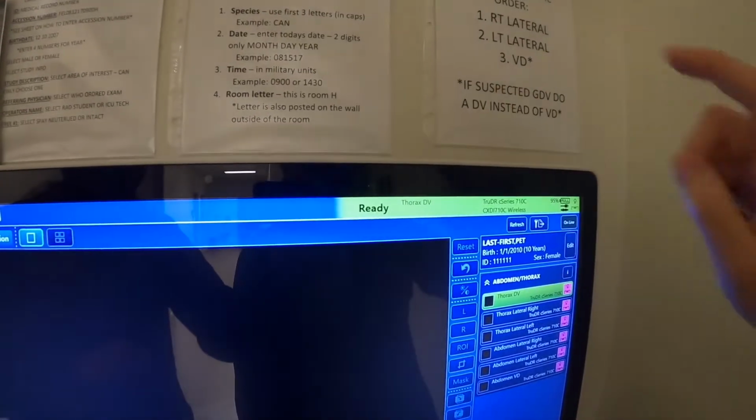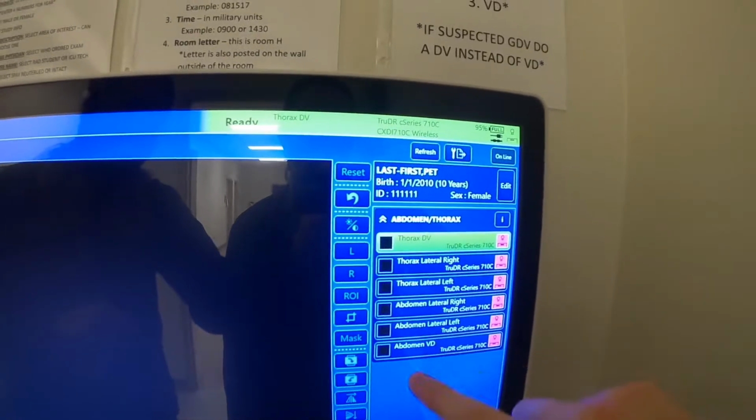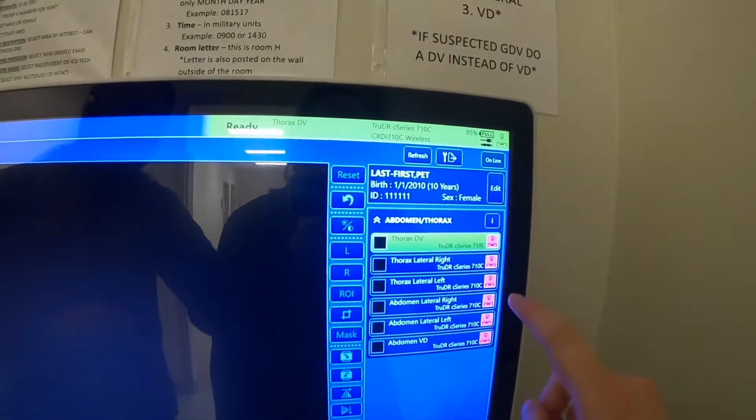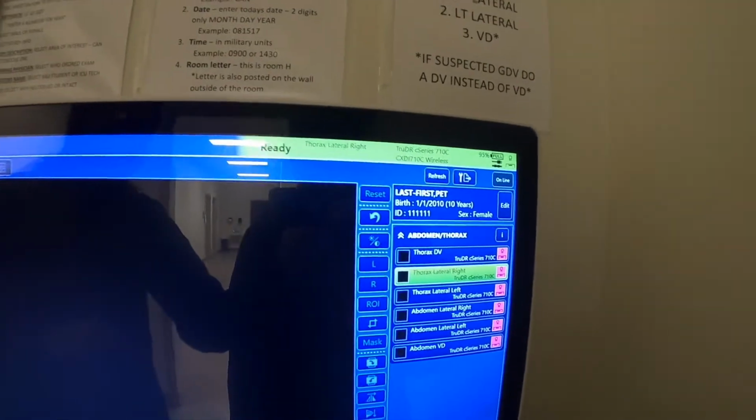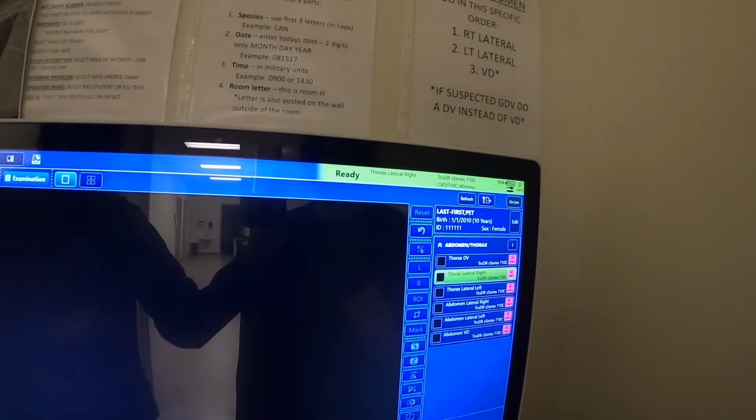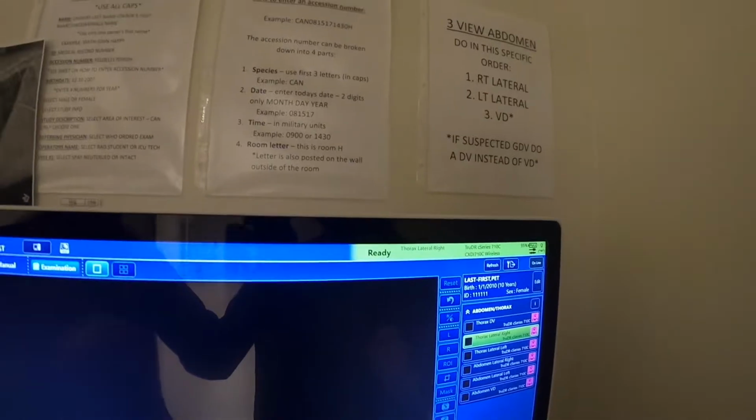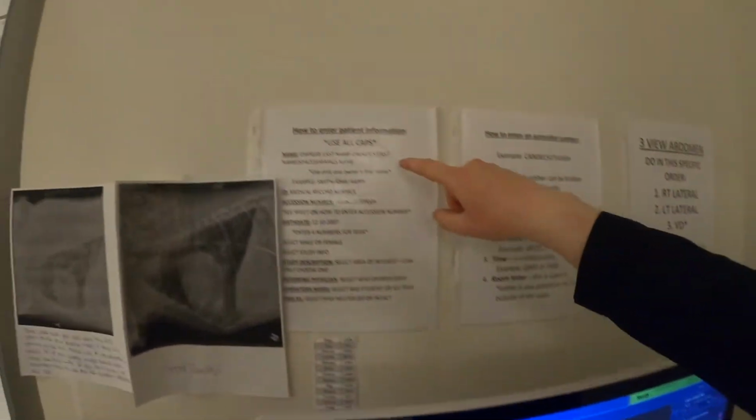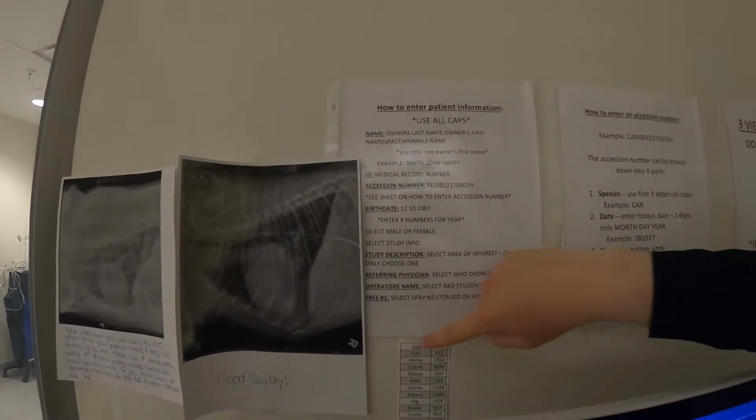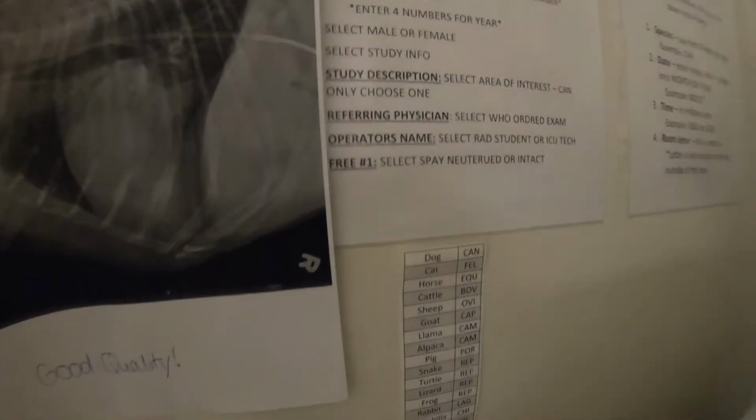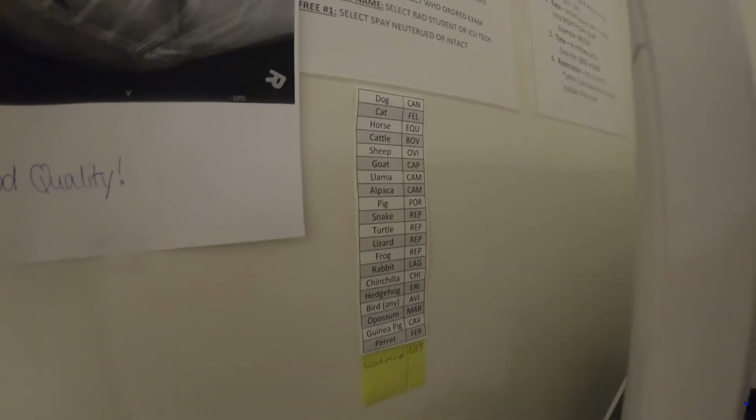So we're ready, and you can select whatever view you want to do. If we're going to start with D view, we can select that. If you want to start with a right lateral, you can select that. If you have any questions about how to do an accession number or what the abbreviation is for a species, you can look up here. This shows you how to put in the accession number, and then this down here shows you the abbreviations for all of the animals.